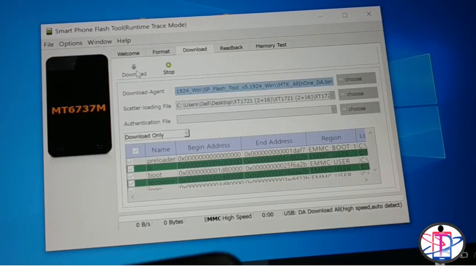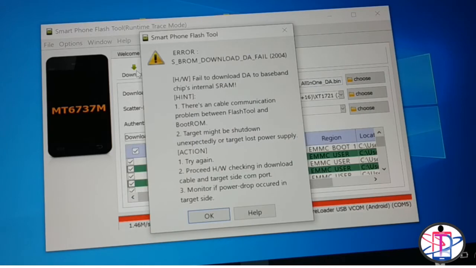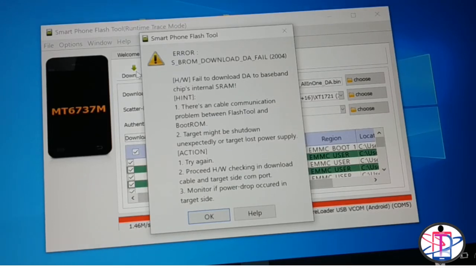Make sure you plug in properly, and you can see, guys, there are some kinds of error. Sometimes you may get an error like this. Sometimes it will flash successfully in one step, and sometimes it will not flash successfully in a single step. You get some kind of error like this.